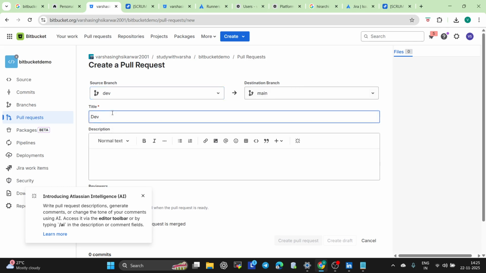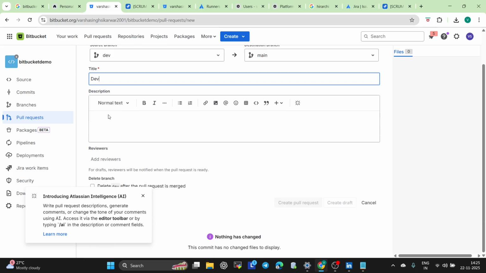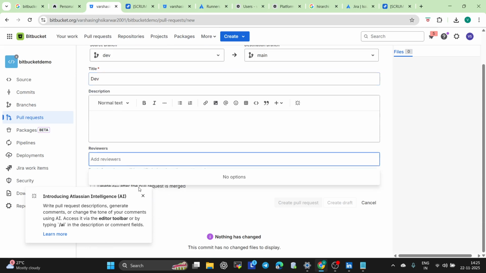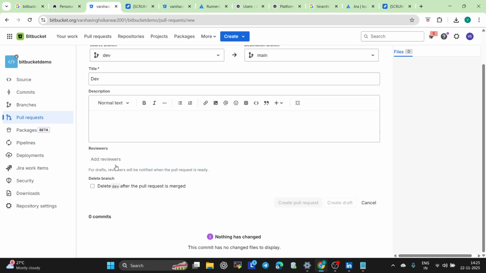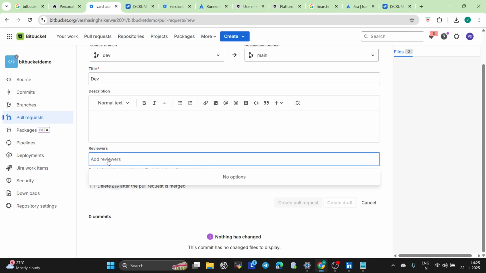And title, whatever you want to give, you can give. Description, you can give. From here, you can add a reviewer. Adding a reviewer means that before it is going to merge, some reviewer will be there, like your manager, your senior, or your director. So you can add them here.